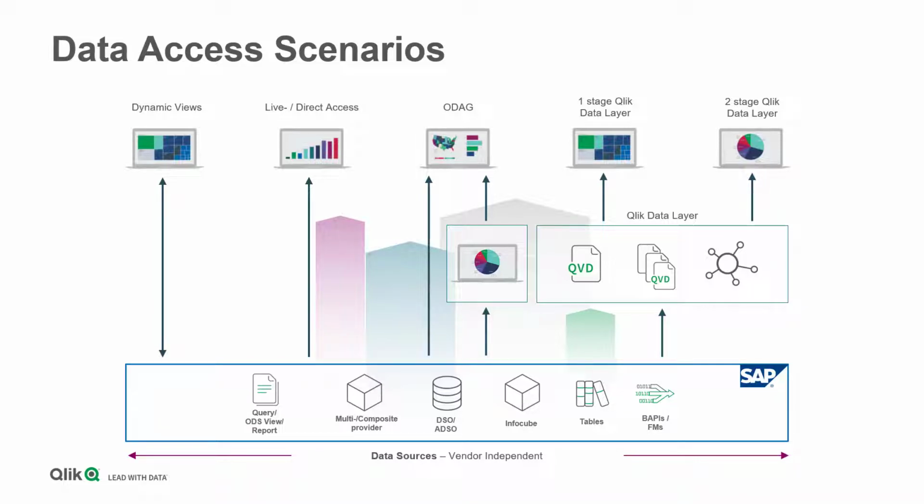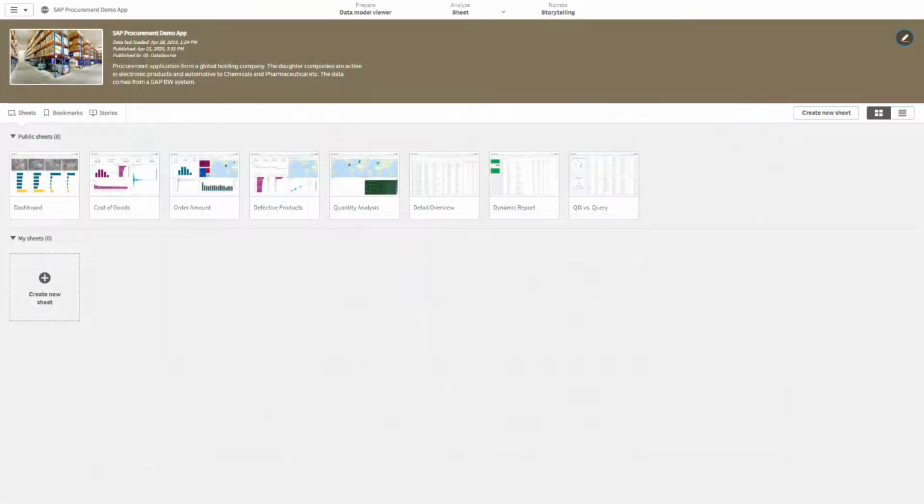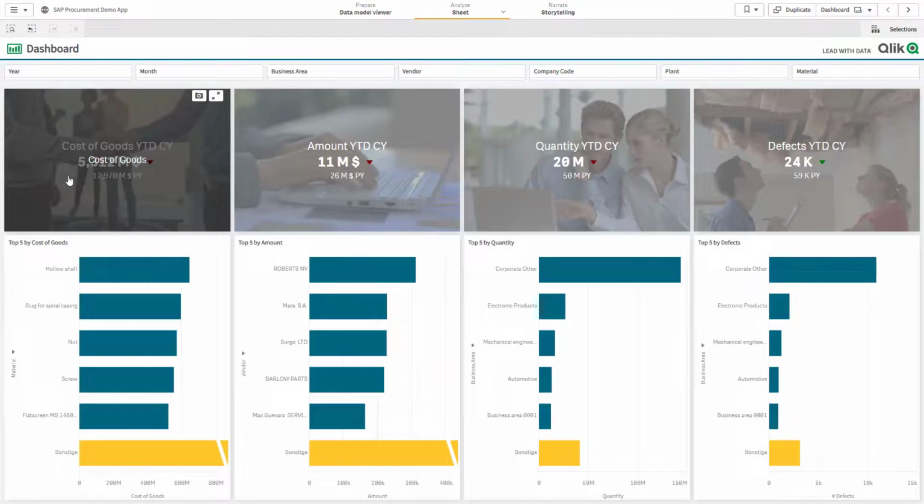Let us now focus on the different data access scenarios, and let's start with a Qlik data layer scenario. We will switch our role to a classic consumer who wants to explore and analyze the data provided by the BEx connector. In this Qlik data layer scenario, the pre-work has already been made by someone else for us. Our colleague acquired the data for us and created several different views, so-called sheets, which will help us to analyze the data.